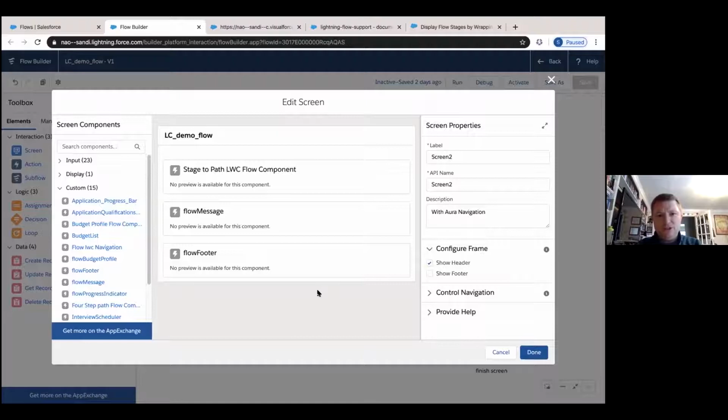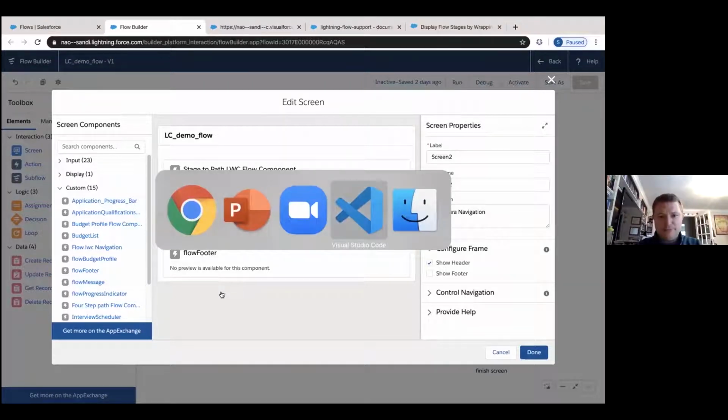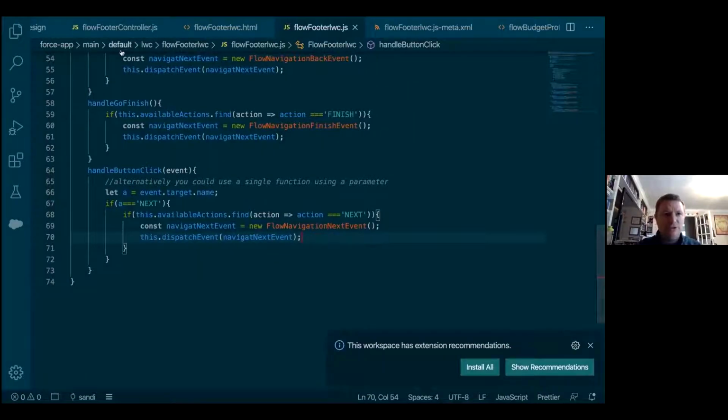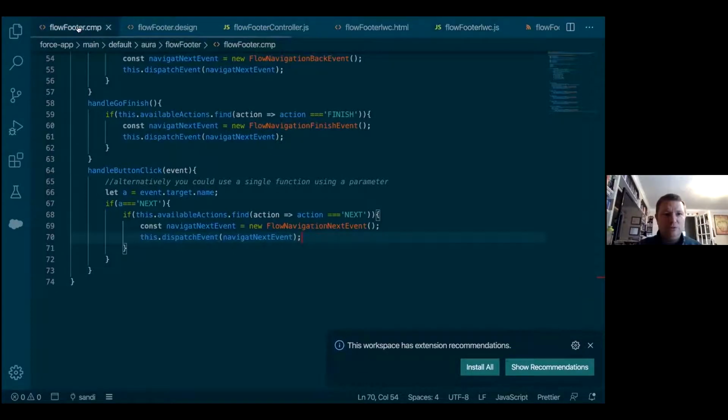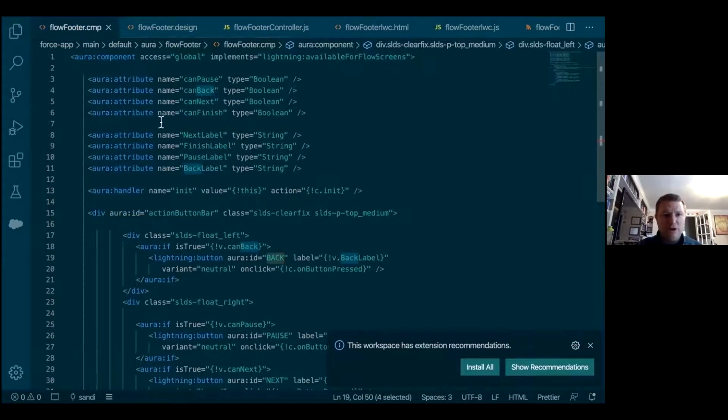Let's dive in and let's look at some of the code to see how it's possible that we can add our components to our flow screens. Okay, let's quickly move over to our flow footer, which is an Aura component. You can see at the top of the code here, we have the interface, implements lightning:availableForFlowScreens. This is required, obviously, to make it available to the flow.